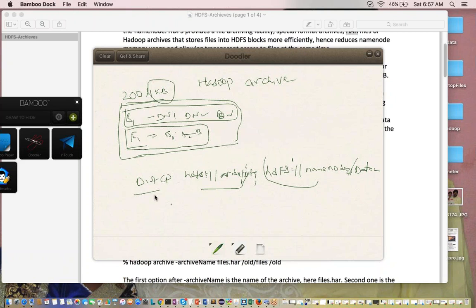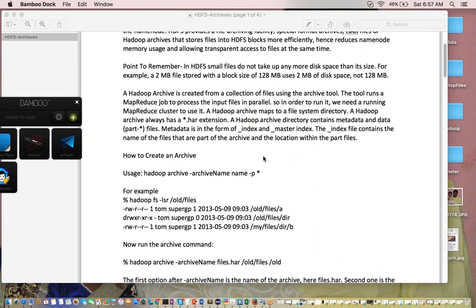Here also the DistCP is launching a MapReduce job. So ideally it's a map-only job in the DistCP. We will see that. But in archive, it is launching a MapReduce job to process the input files in parallel. So in order to run it, we need a MapReduce cluster. It means that when you want to run this archive, your job tracker and task tracker should run.